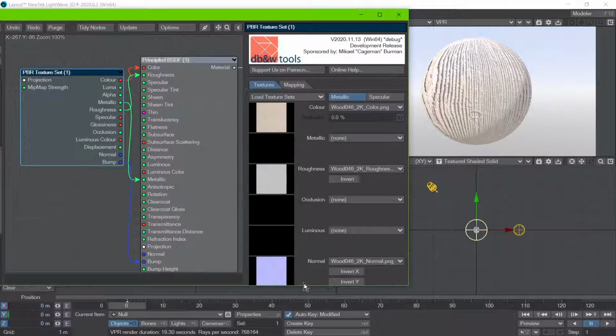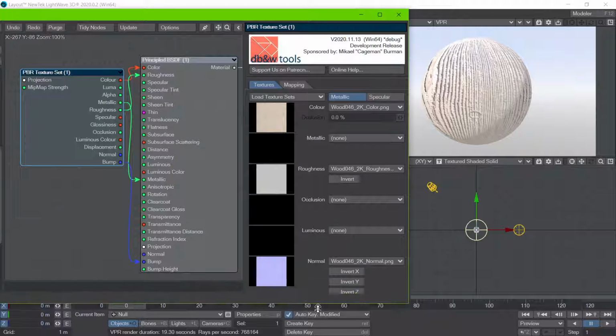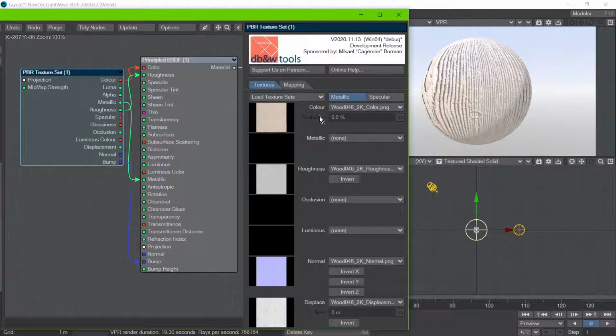The slots here that are available for the individual textures depend on the texture workflow that you're using. For PBR textures, there's essentially 2 different ones. There's a metallic and a specular workflow. The thing is, Lightwave natively only supports a metallic workflow, so that's going to be the default. But you can also load texture sets for a specular workflow. Just don't expect it to work with the vanilla principled shader. You will have to build your own shading network there, but it is going to be supported as a texture set.